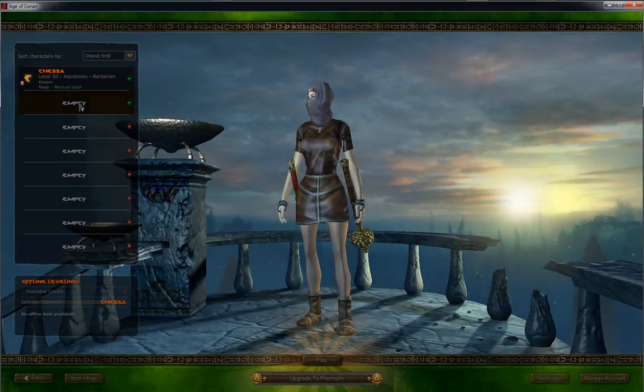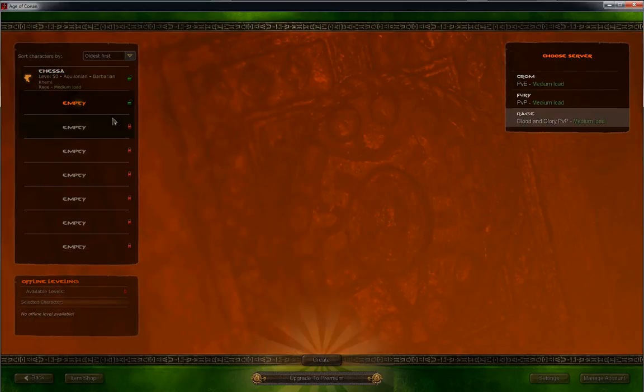Now I'm going to make a new character. I'm going to click enter. This time I'm going to choose Crom, which is PvE, player versus environment. There's also Fury, which is also PvP, but here, as I've heard, you get attacked by everything within the area. Rage, as I just mentioned, is just normal PvP. So we're going to go on Crom.